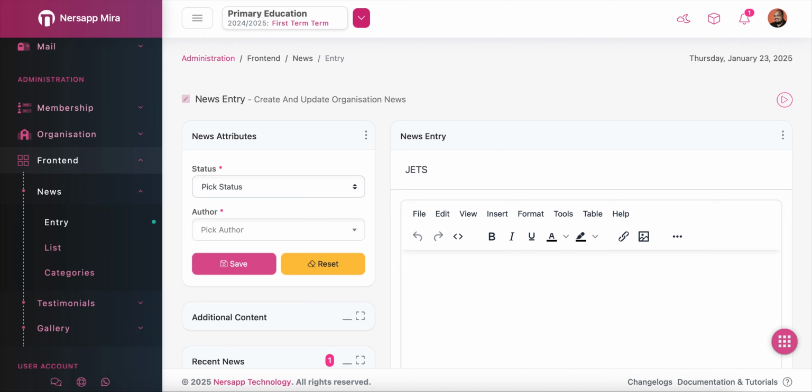The title of my news is Jet Club. I can go ahead and give the content of the news here. This text area, or writing area, gives you the opportunity to actually write content extensively. You can as well format your content.